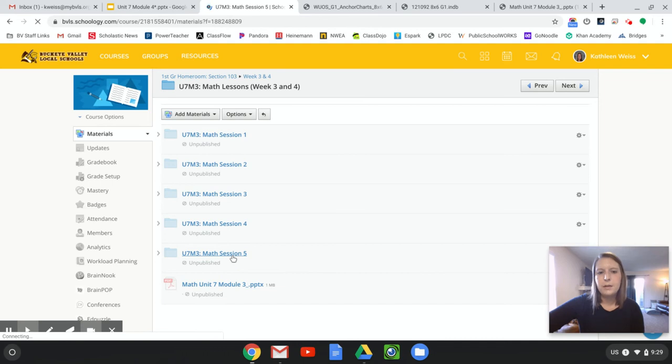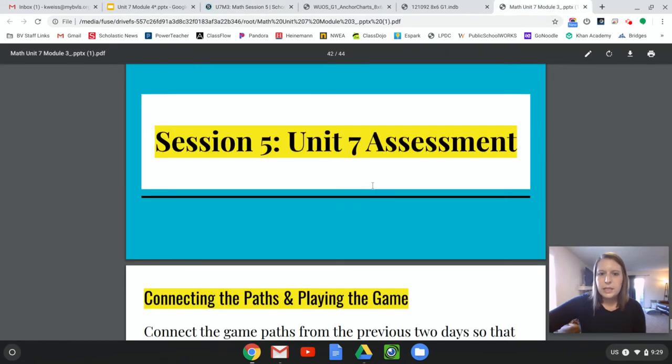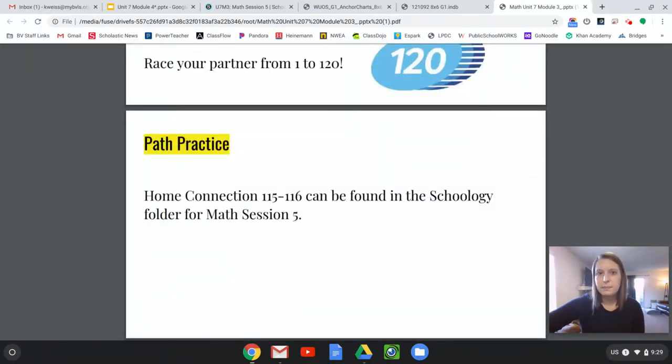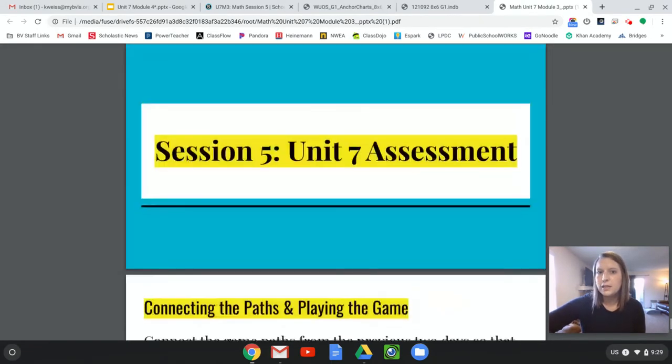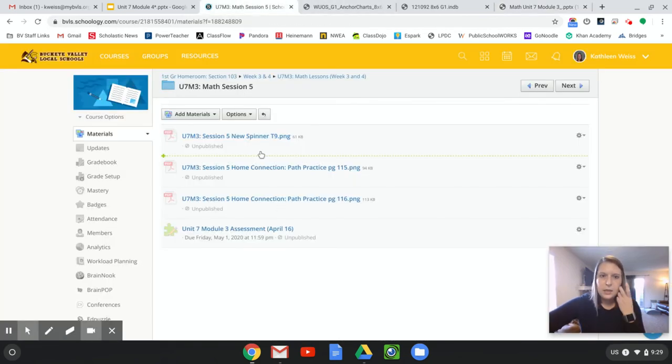The main part of this lesson was going to be kind of a game. So you can play the game. There's not really a lot of new things in this lesson, but along with the game, these are the documents you're going to need, which I already did a video on. The last thing you're going to do is this little puzzle piece. It says Unit 7, Module 3 assessment. So, yes, it's for April 16th.